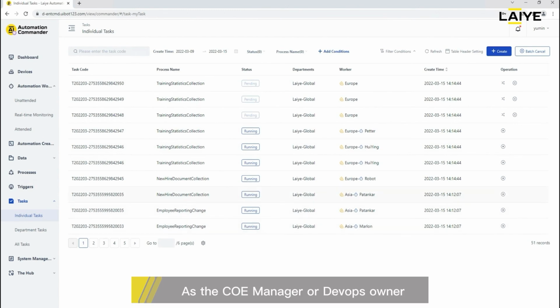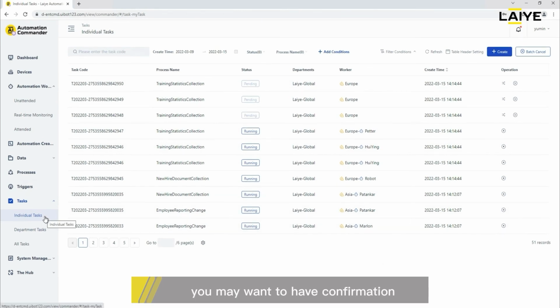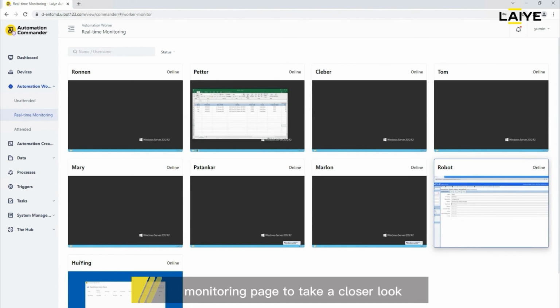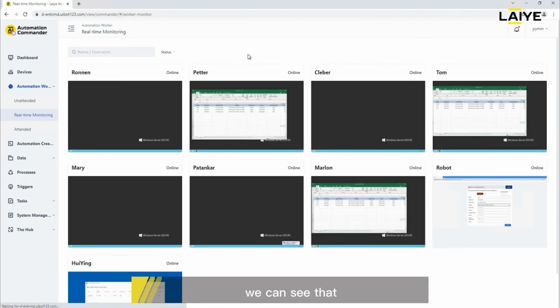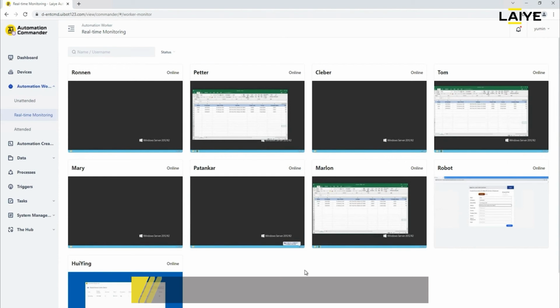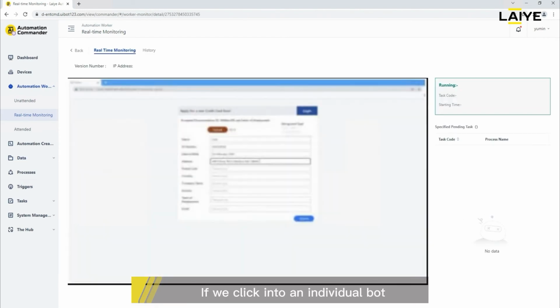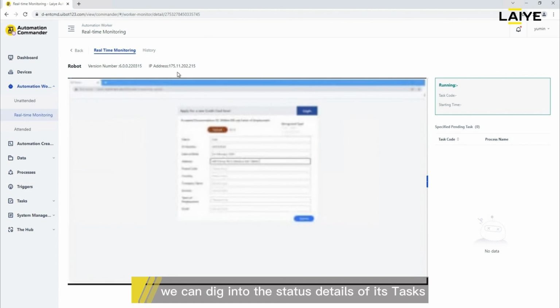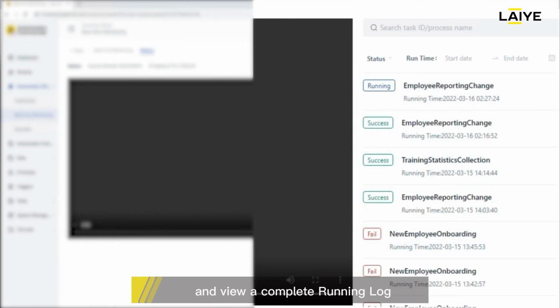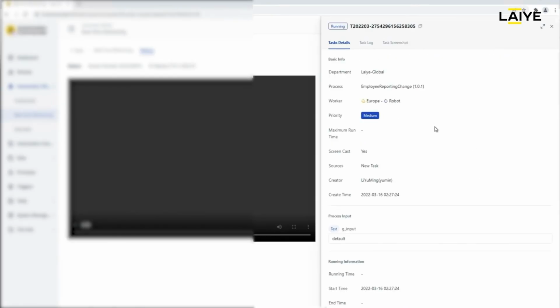As the COE manager or DevOps owner, you may want to have confirmation that your bots are running. So we can go to the real-time monitoring page to take a closer look. At this moment, we can see that the 3 European bots are still working, but the other automation workers appear ready for more work. If we click into an individual bot, we can dig into the status details of its tasks and view a complete running log.